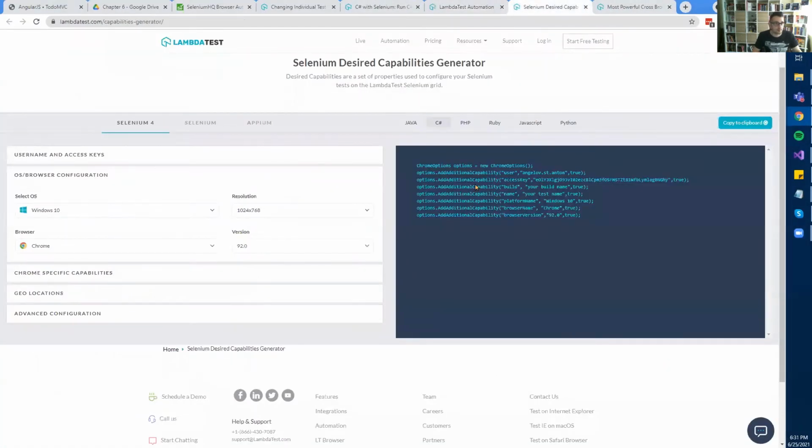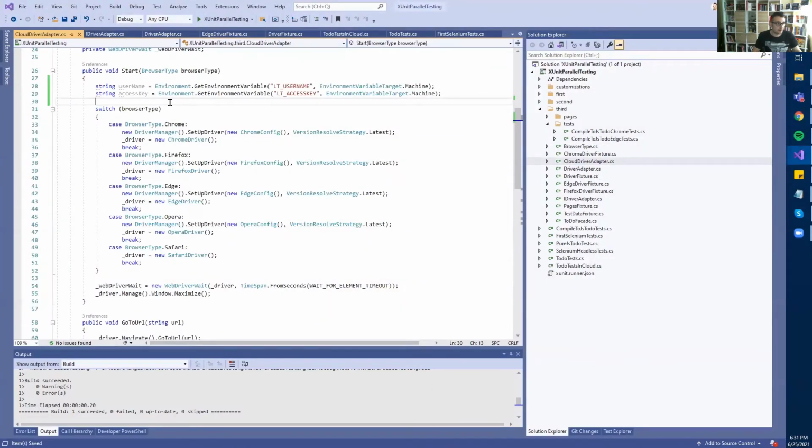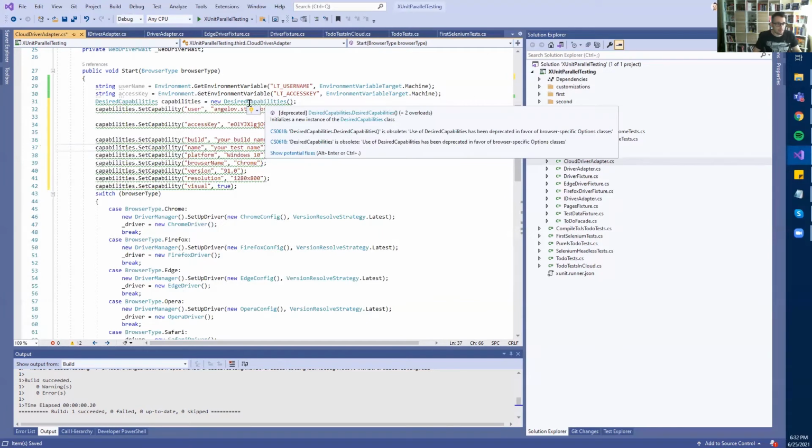If I go to the desired capabilities, and if I go to just Selenium and copy these desired capabilities here, we need to add a using put. However, see that it's underlined, right? And see what it is saying. It says that it's deprecated, it's obsolete, and we need to use the browser options classes.